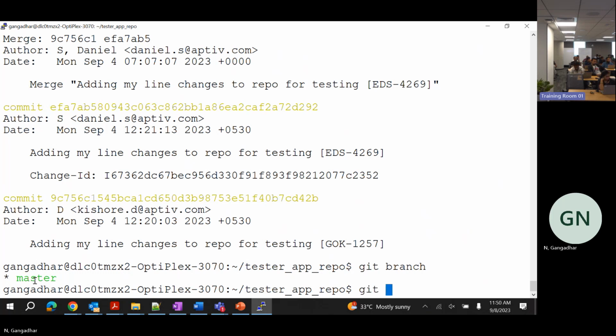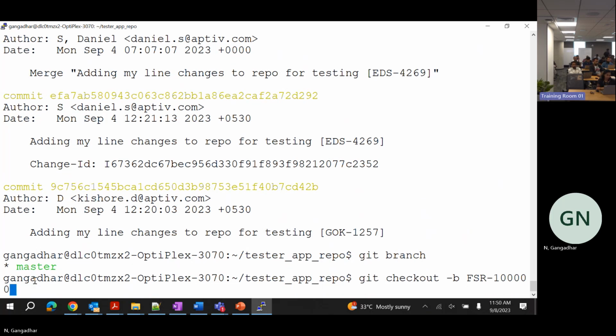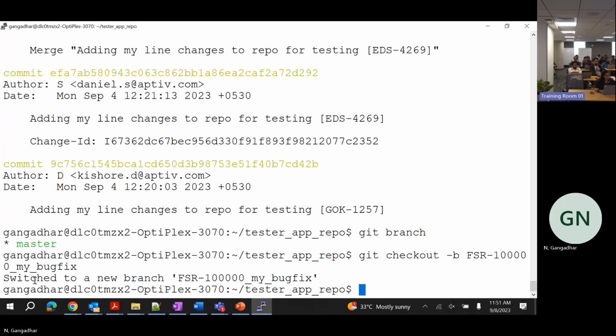Now we will create a branch. So git checkout -b, I will give say FSR, this is say some ticket ID, FSR, and then my bug fix. So you should give a meaningful branch name. You should have a ticket ID so that we can go and check in the Jira what the task is exactly, and then followed by description. Here I have given my bug fix. While you are developing the code, you would have to give a meaningful branch name so that you can identify it.